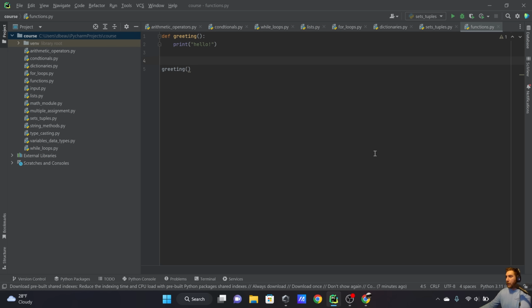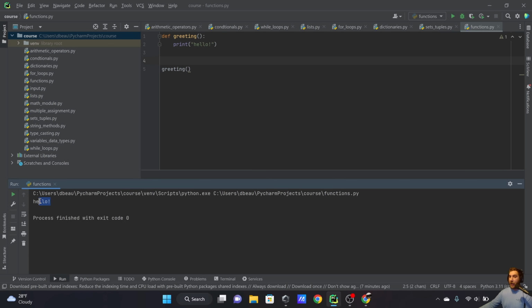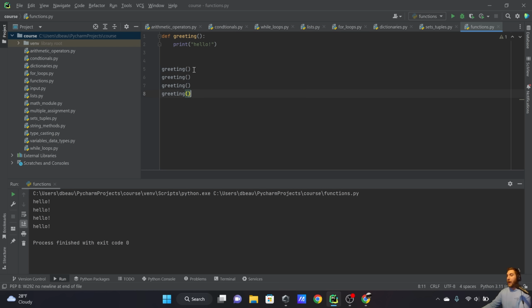Remember, we right-click, run, and there we have it, okay? So we can just use this function whenever we want. It's reusable, okay? I could do this 4 times. Let's go ahead and run this again, and you can see we get hello 4 times. Now, this function isn't very useful, okay? And there's a number of reasons why, but to better illustrate that, I think we should create another function that is more useful. So let's delete these calls, okay? We don't care about this function right now.